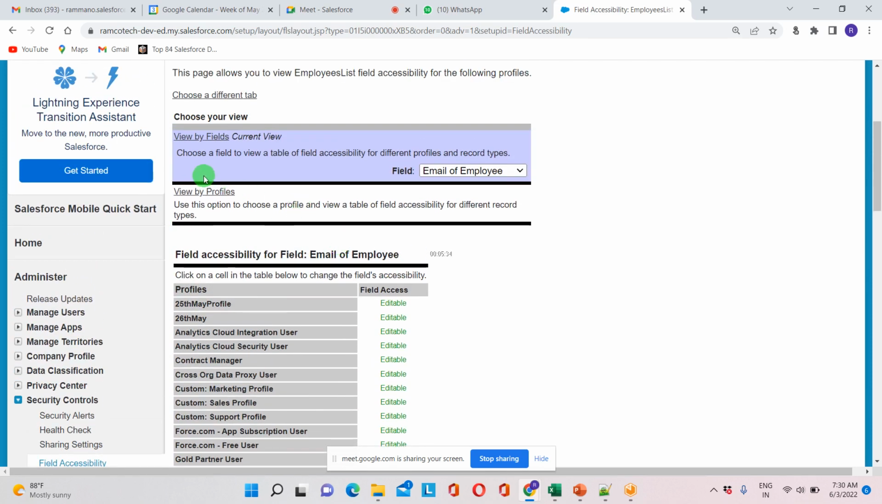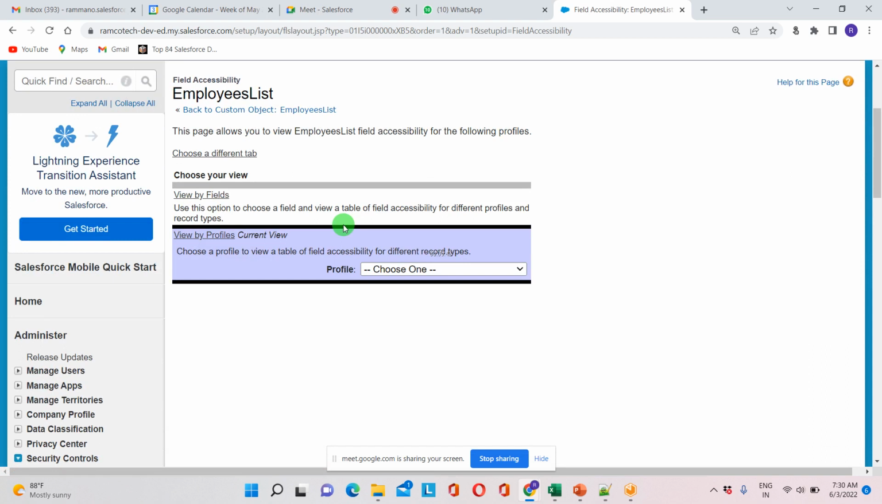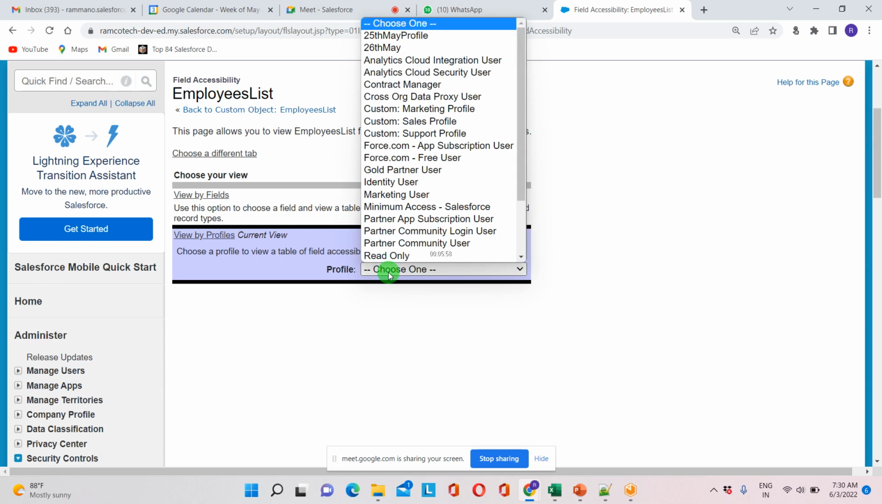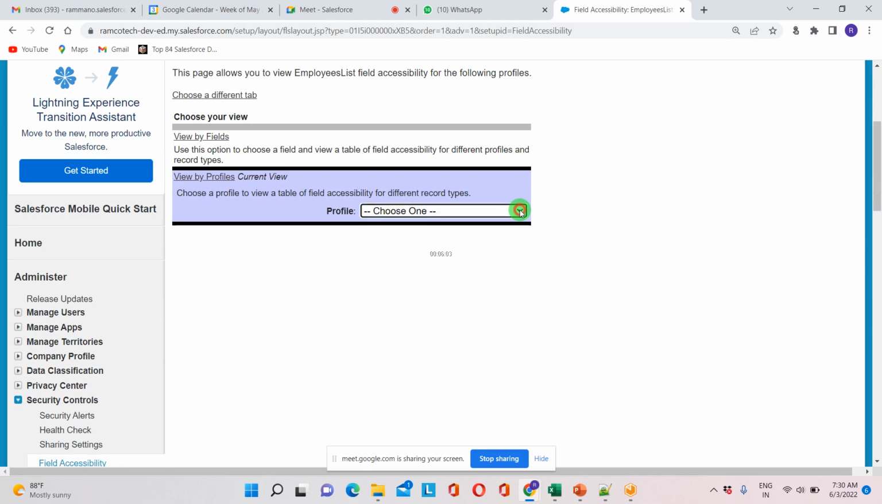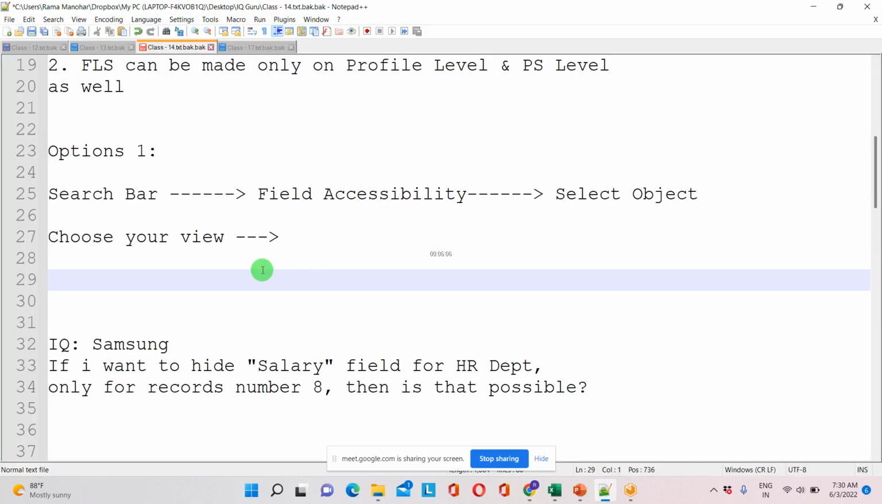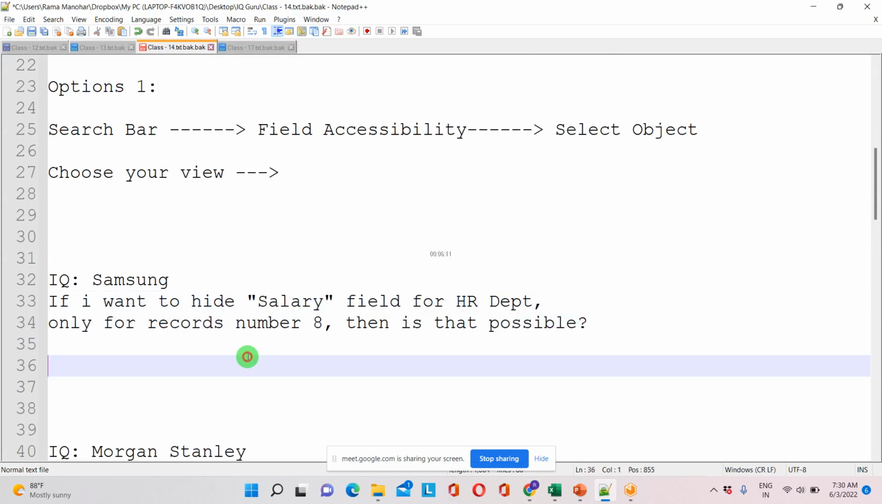Then in this case, we can do one thing. We can create one more profile, or else we can create a permission set. In that permission set, we can hide field accessibility, then add the HR department into that particular permission set. Here the HR team is not there, so that is the reason I was unable to see it. I'll share this questionnaire also with you. Just do it practically.